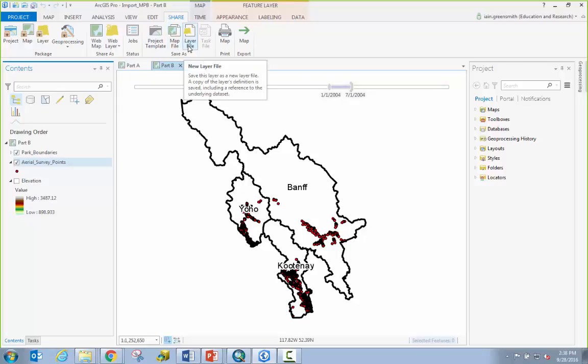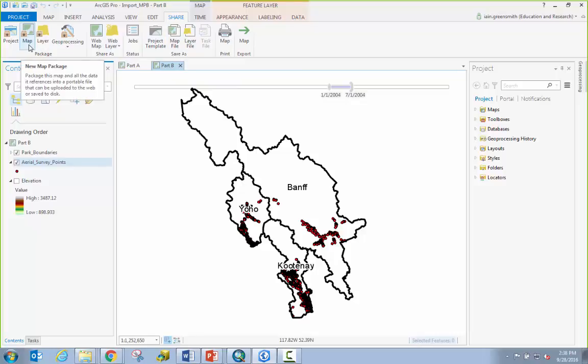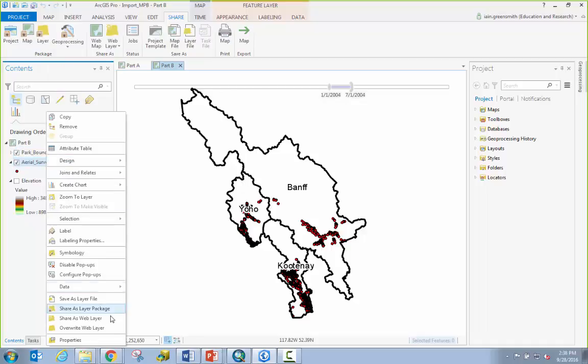These are our map files, our layer files. But we also have the ability to create packages, whether I want to package up this entire project and send it to someone, or I just want to give someone this map that has my aerial survey points that represent tree stands that have been impacted by the pine beetle. I can share that, or if I just want to give somebody the aerial survey points themselves, then I can create a layer package and send that on. So for what I want to show you today, I'm just going to right click on aerial survey points and scroll down to share as web layer.